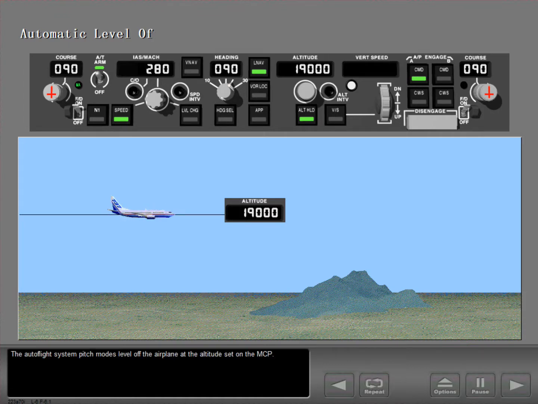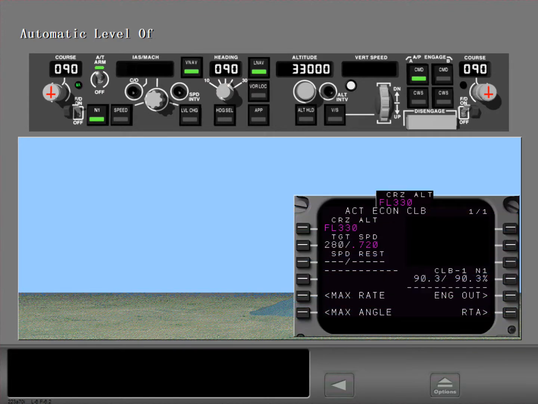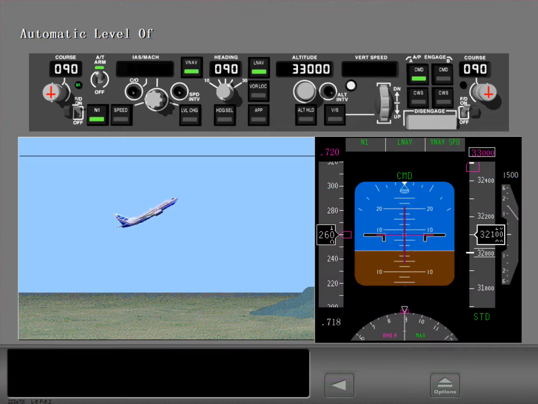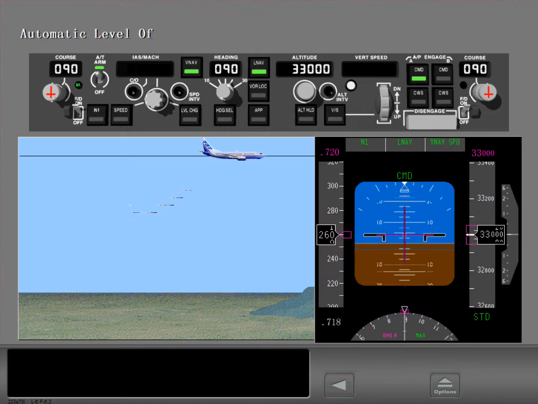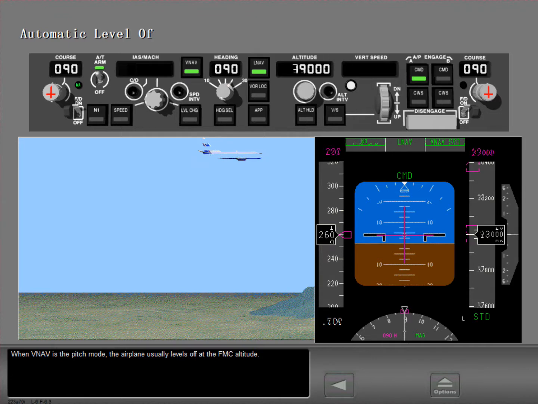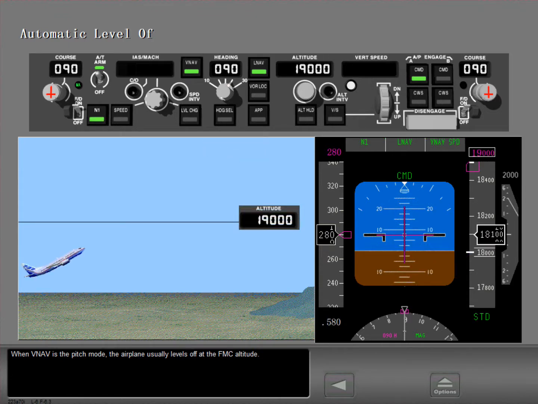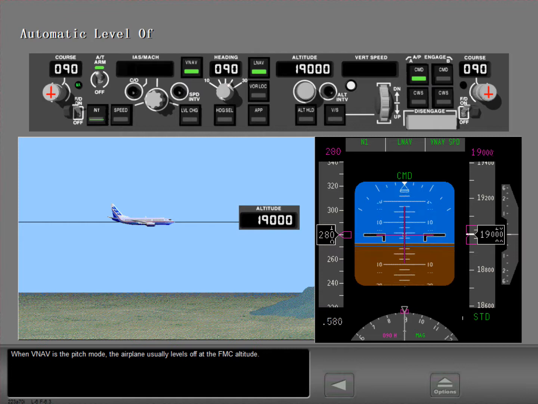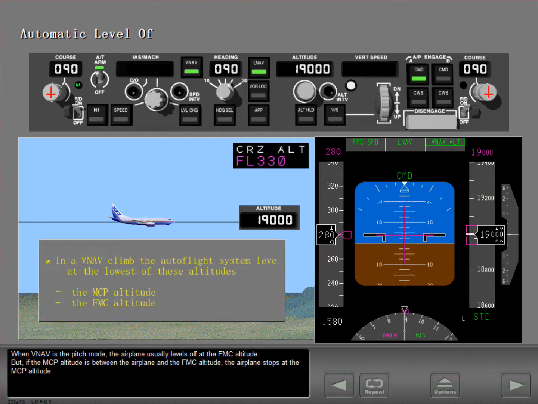The Auto-flight system pitch modes level off the airplane at the altitude set on the MCP. When VNAV is the pitch mode, the airplane usually levels off at the FMC altitude. But if the MCP altitude is between the airplane and the FMC altitude, the airplane stops at the MCP altitude.